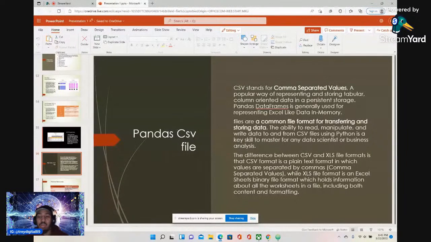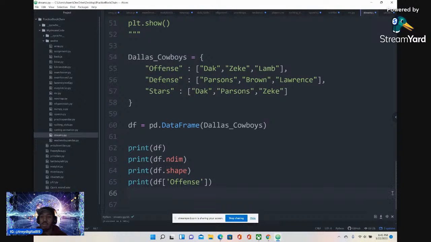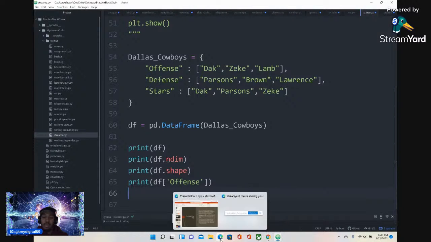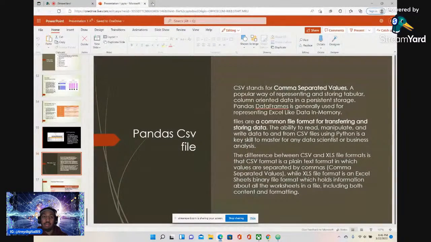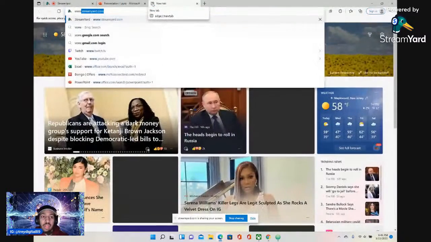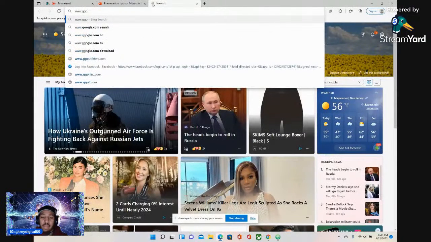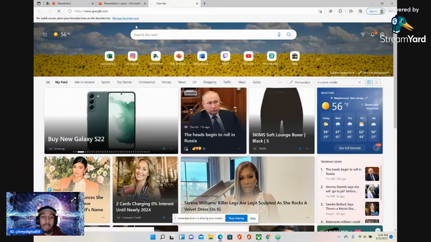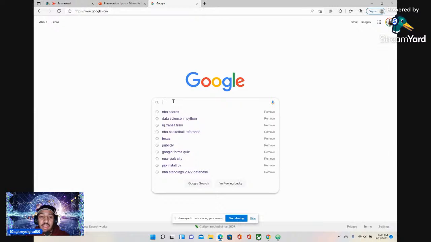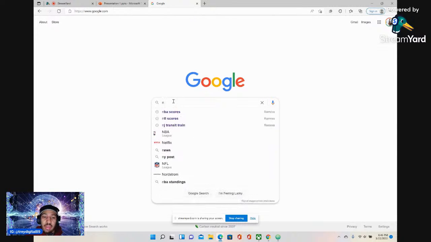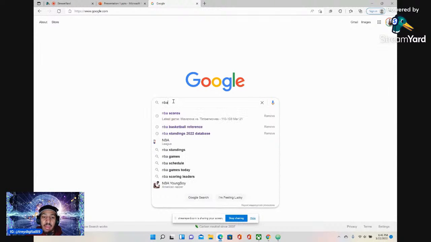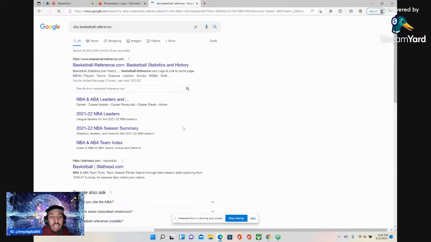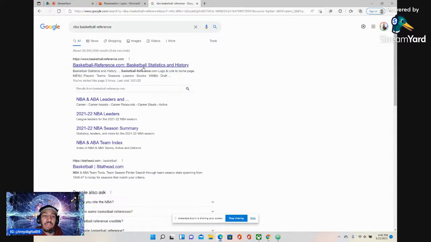So now we'll be doing the last thing. So last thing we're going to get a CSV file. I'll do a brief one. I'll find a brief one right now. So we can just go to Google and then we'll find a file. So I'll go to NBA basketball reference, and then we can get a CSV file here or transfer a CSV file here.